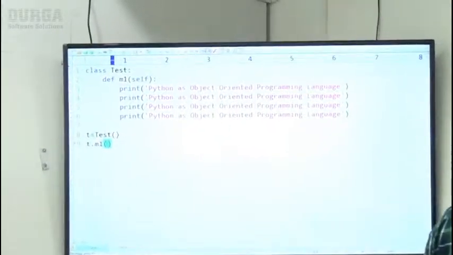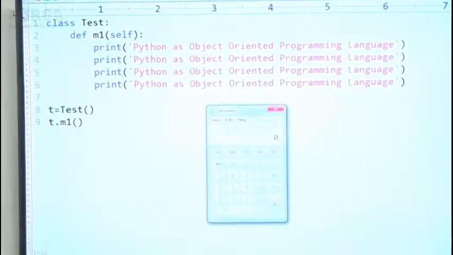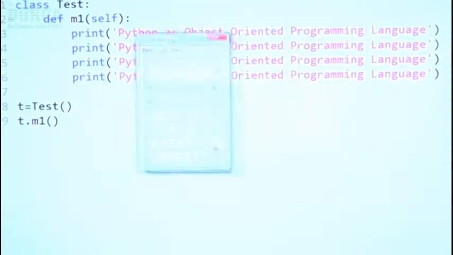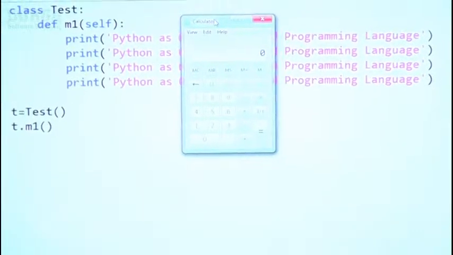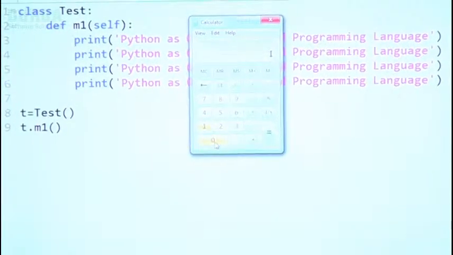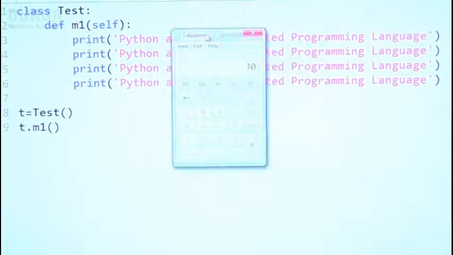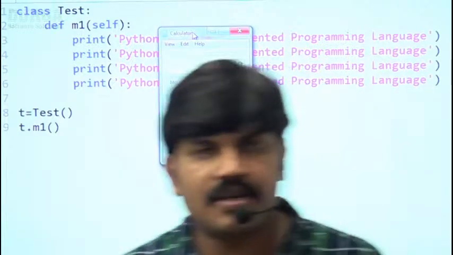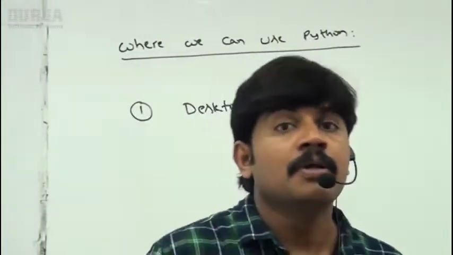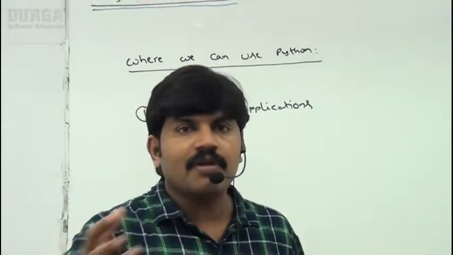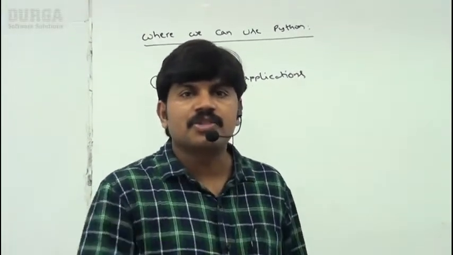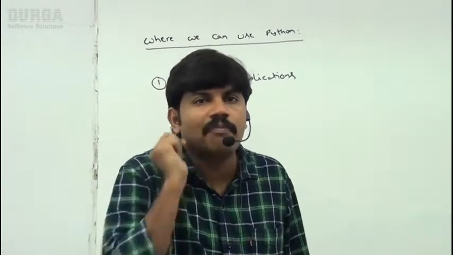If you observe, there is a calculator, sir. To work, can this calculator program run on a single system or not? Yes, 10 plus 20 is 30. So to execute or run the calculator, how many systems are required? Only one. Such types of applications we can happily develop using Python, sir. Developing a calculator using Python is a small mini project, a small application, right?